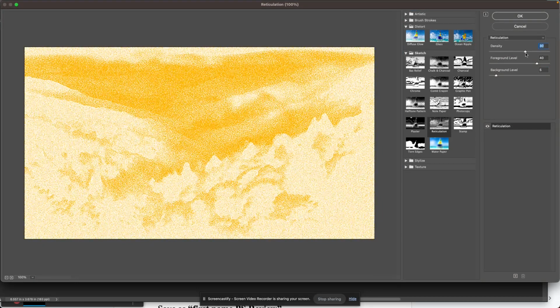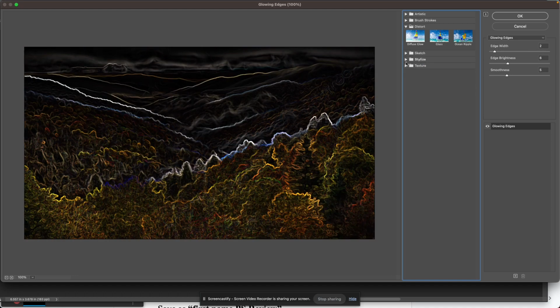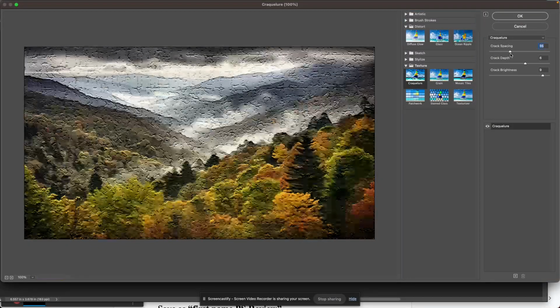One of these days I'm going to come across a tutorial that's going to ask me to use, what am I using? Reticulation. Never used it before. That kind of looks pretty cool, depending on what you're trying to do. Stylize, glowing edges, texture. You got that. Wow, that's really cool. Look at that.